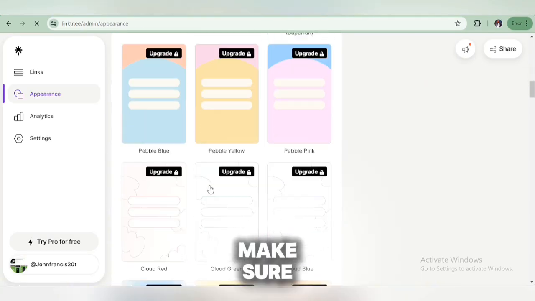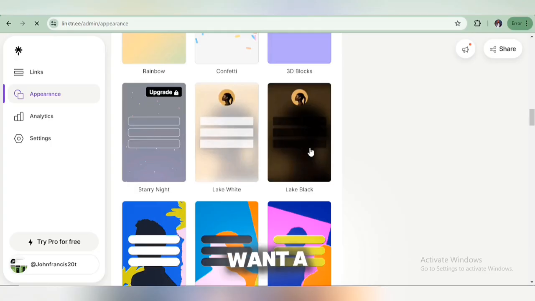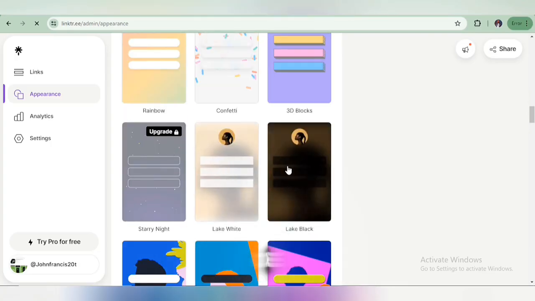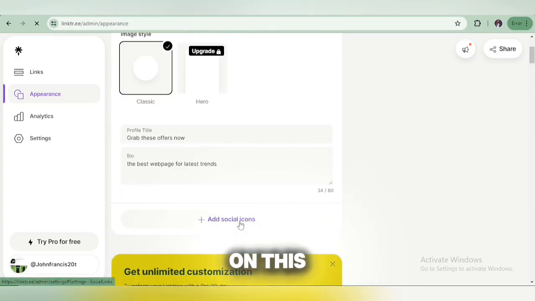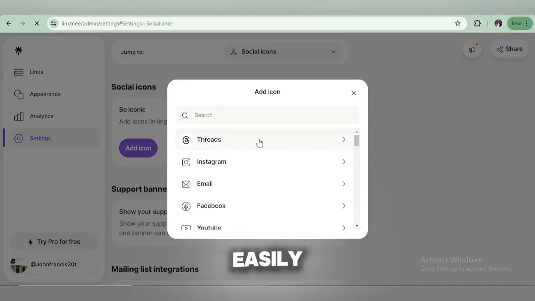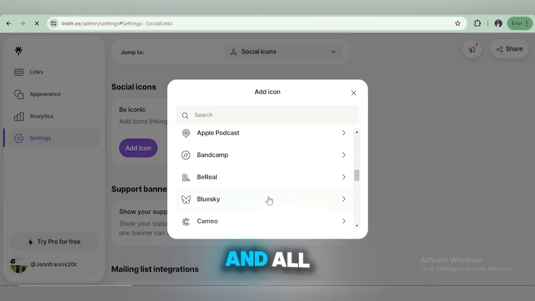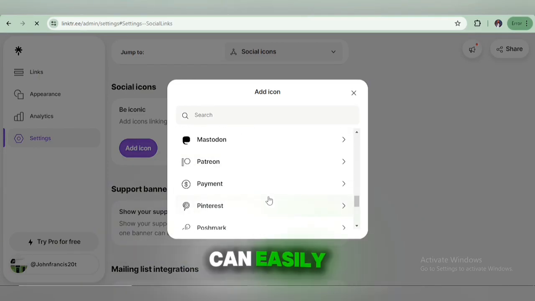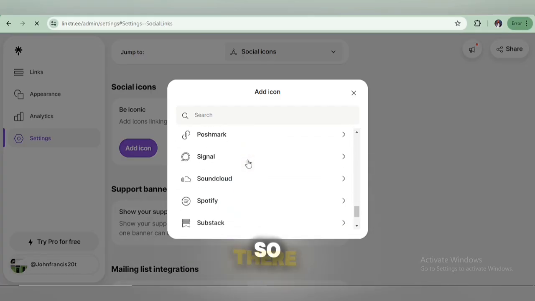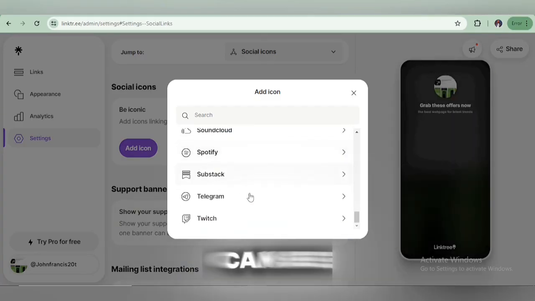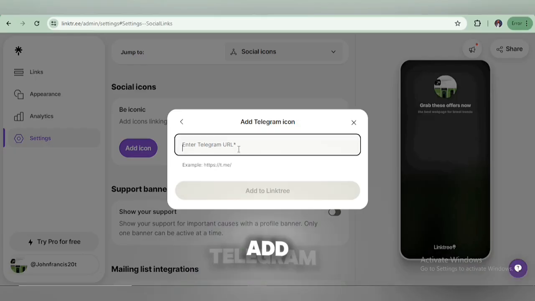We're going to make sure we add another thing. I want a separate thing for this. Let's select this one. After everything, you have to click on this add social icon. Because we want to bank our traffic, you have to make sure you click on that and add all of that. Let's allow it to load. You can easily add your Threads, Instagram, email list, YouTube, Facebook, WhatsApp, and all of that. There are many things you can easily add here, and also Patreon. You can see Telegram, so make sure you add Telegram right here.